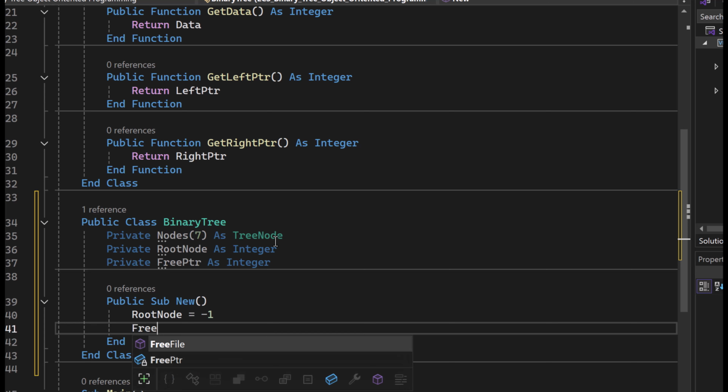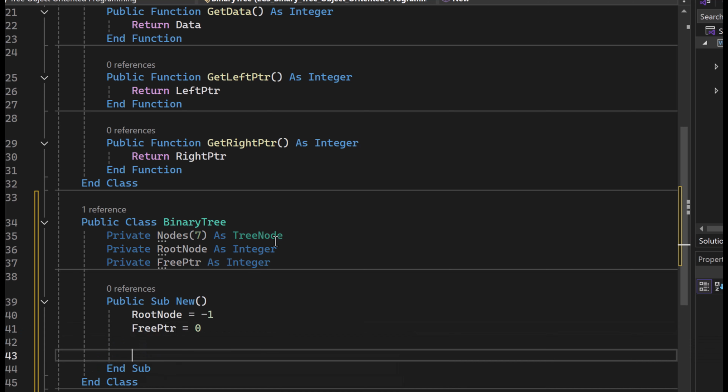My free pointer is going to be set to 0, and that's because that's going to be the next available index. When I add my first node, I need to put that at index 0, which will represent my root node, and then my root node will move to 0.